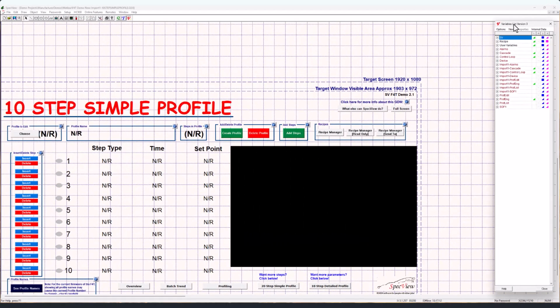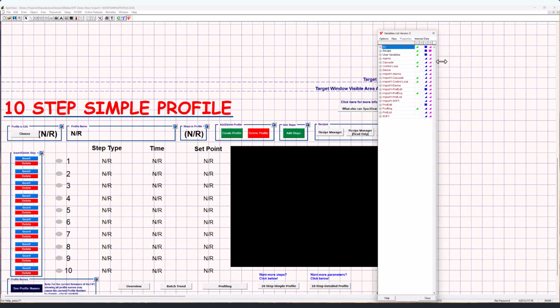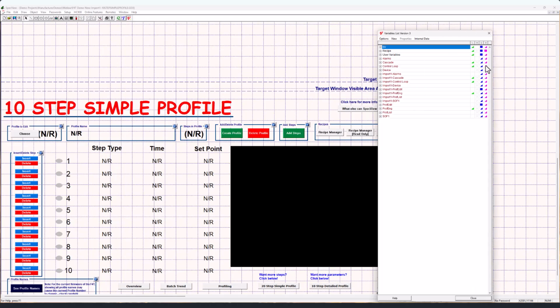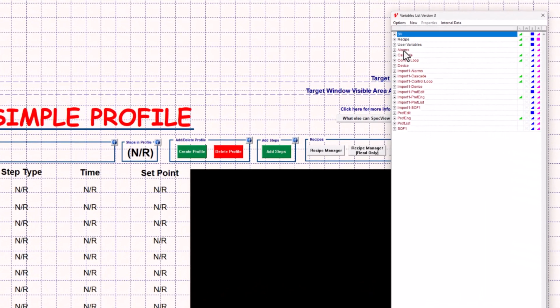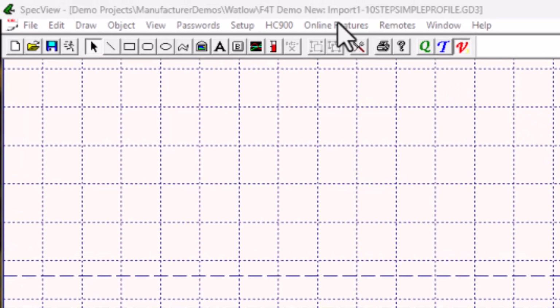Now if I look at my variables list, I'm just going to drag it here and make it a little bit wider. I can see that I have my existing instruments, but I also have my imported instruments with my prefix of import1. Also, if I look at the top of this GDW or the screen here, I can see import1 10-step simple profile.gd3, which means that this is an imported GDW or screen from the other project.